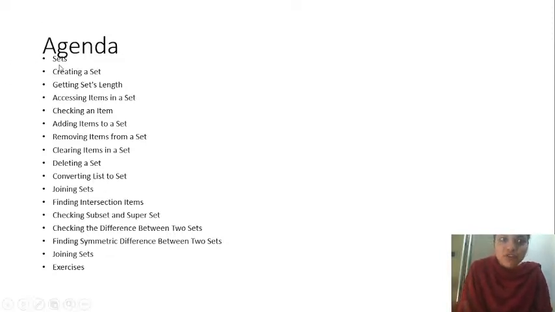Okay, first of all, what is a set? A collection data type, as I told you. When someone says collection, it means it stores more than one data item or data value. Then how to create a set, how to get the length of the set, the way we get the length of the list and a string.